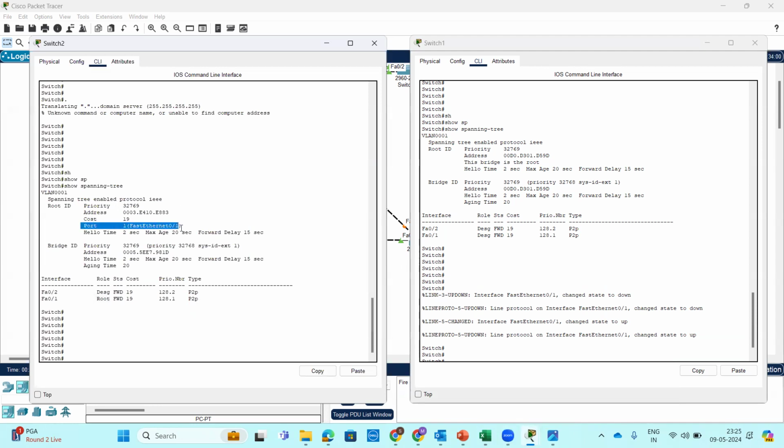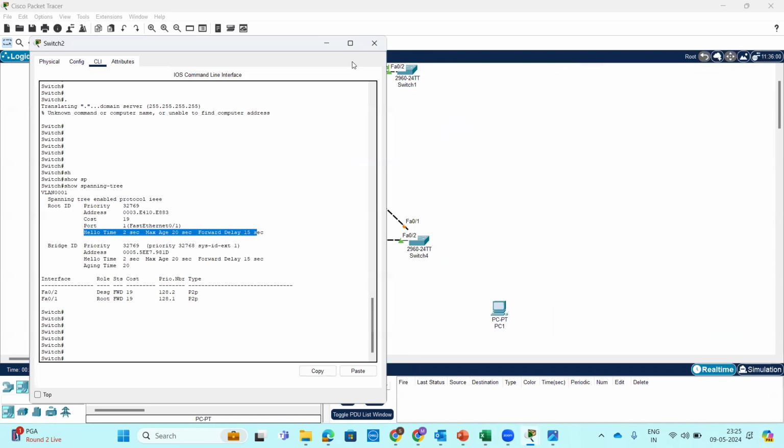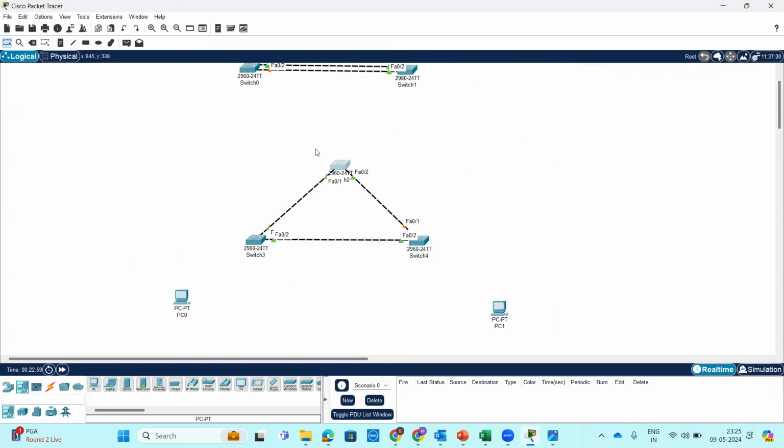Here it's not showing. These are the different LANs, and these switches are in different LANs. I'm showing this configuration, but we'll check which one is the root bridge. Anyone tell? This is not a root bridge. Apart from that, can you just think which one is the root bridge in these three LAN switches? Switch 3.